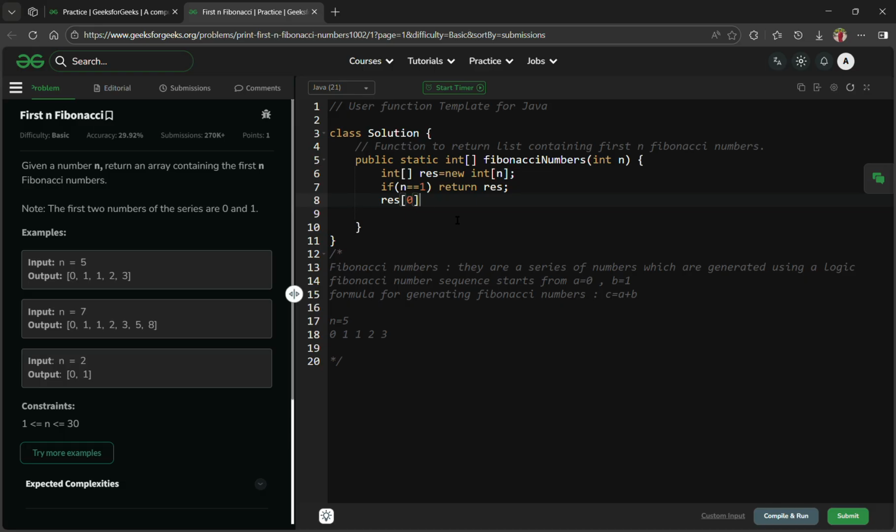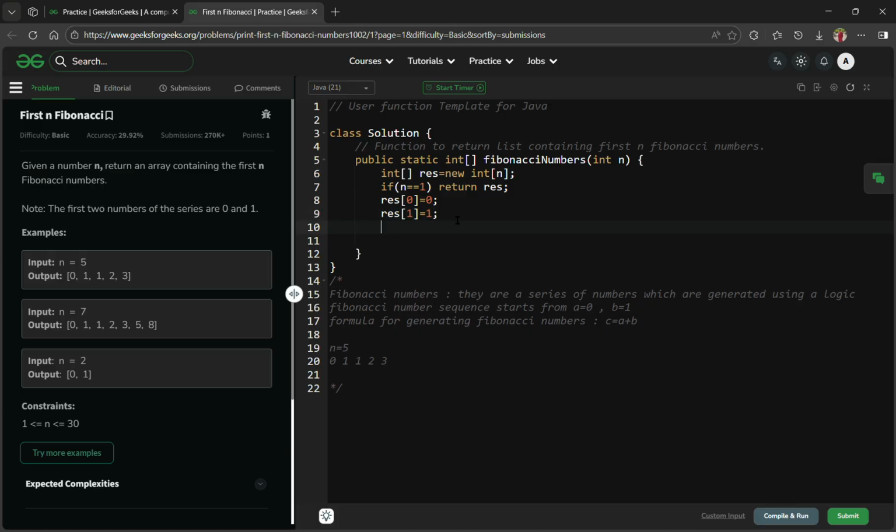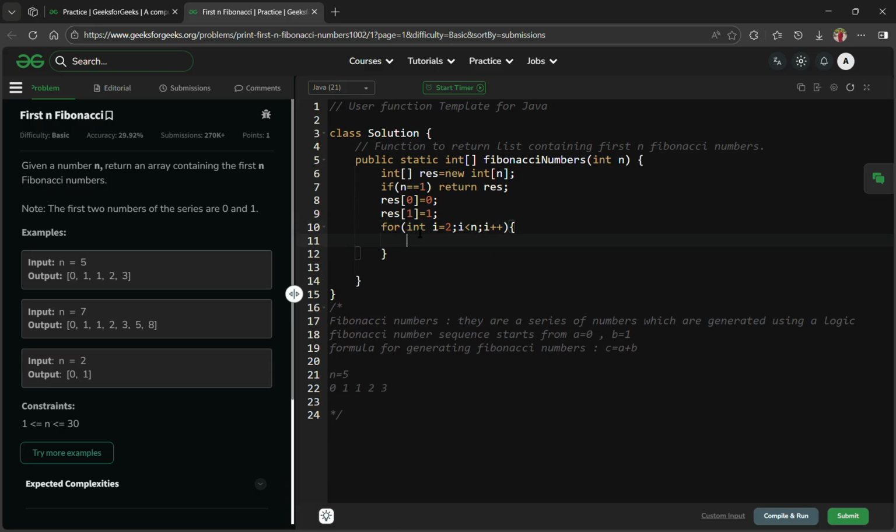What is the first value in the array? The first value is at 0 index, so 0, and the second value in the Fibonacci sequence is 1. So that is completed. The static values are initialized. We already filled the 0th index value and the first index value. So what is the next index in the array? 0 and 1 are completed, so we know how many times the loop should run. We start the i variable from the second index, since we already filled the 0th and first index. So i starts from this index, and i less than n to generate n Fibonacci numbers.